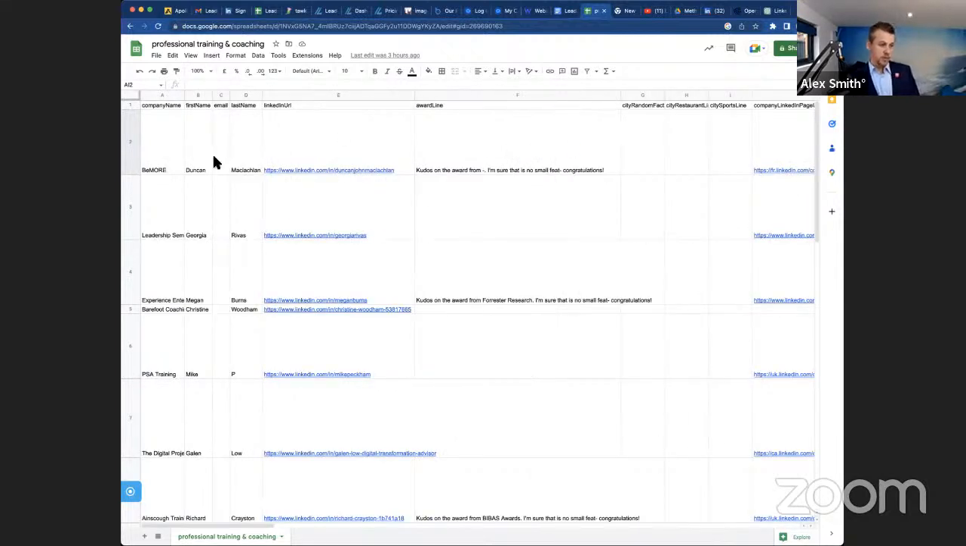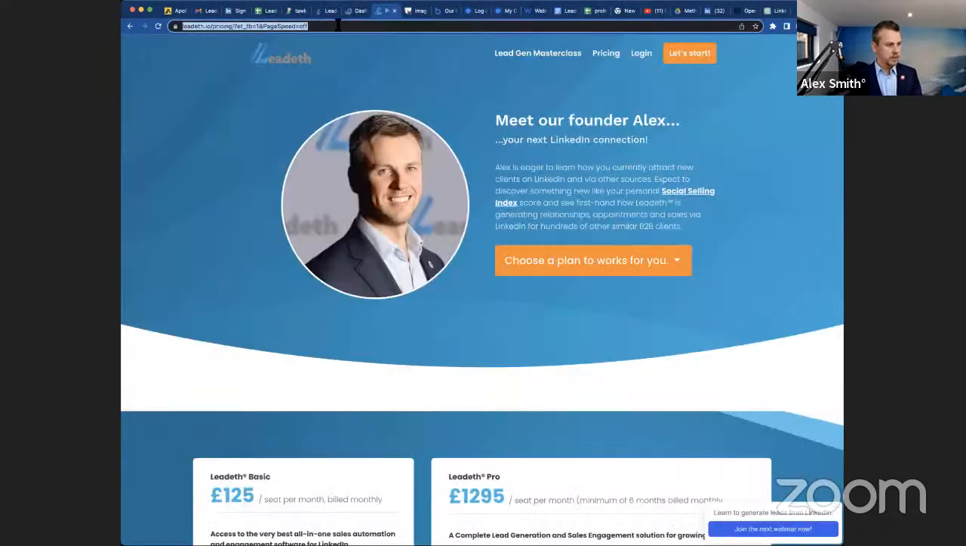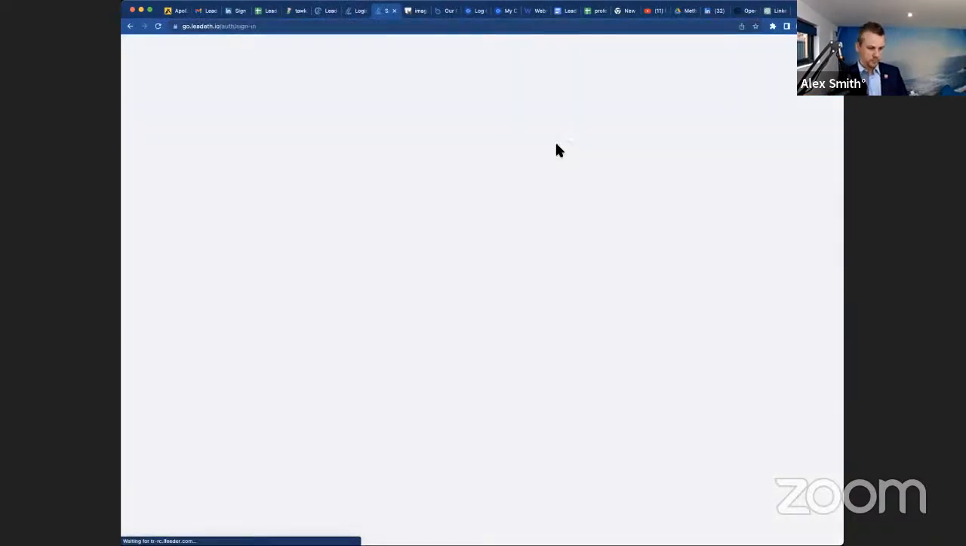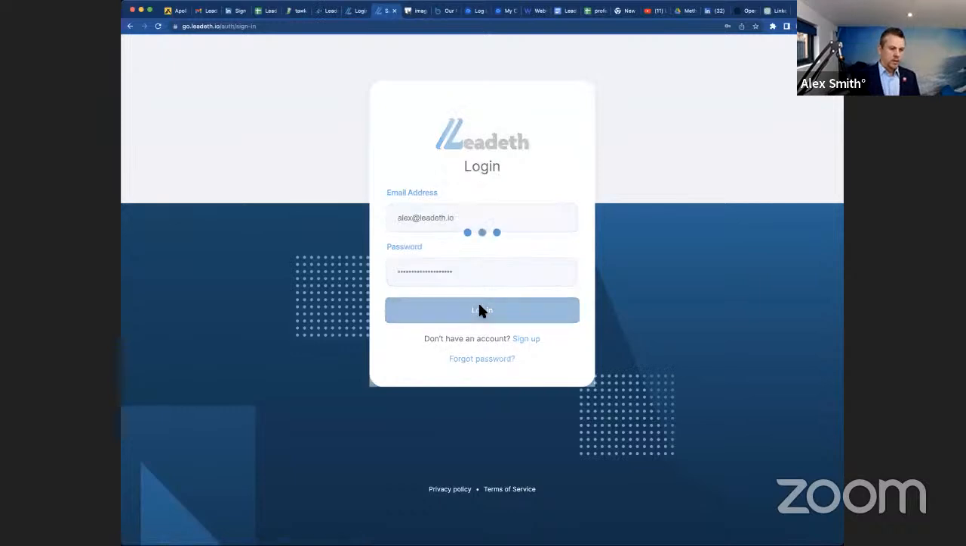The next step is, all we have to do now, with this CSV file, is pump it into a tool that can interpret all of this AI information and start to build conversations out of it. And that's what I've done with my tool. So I'm just going to show you my tool here. This is go.leadeth.io. Let's log in.